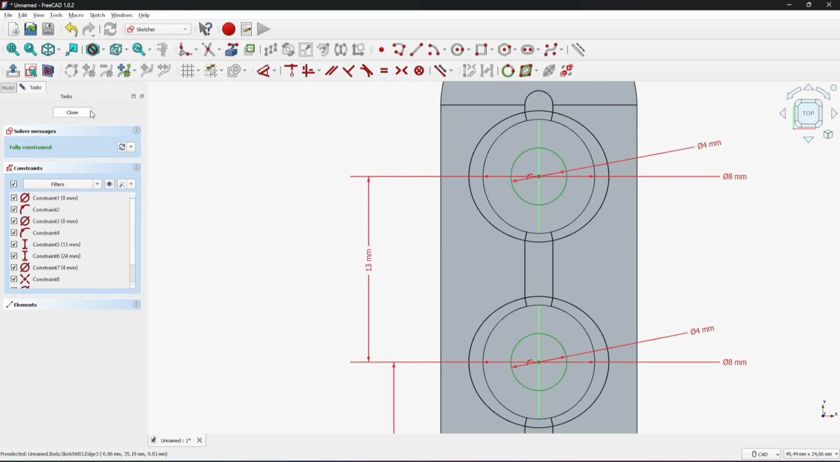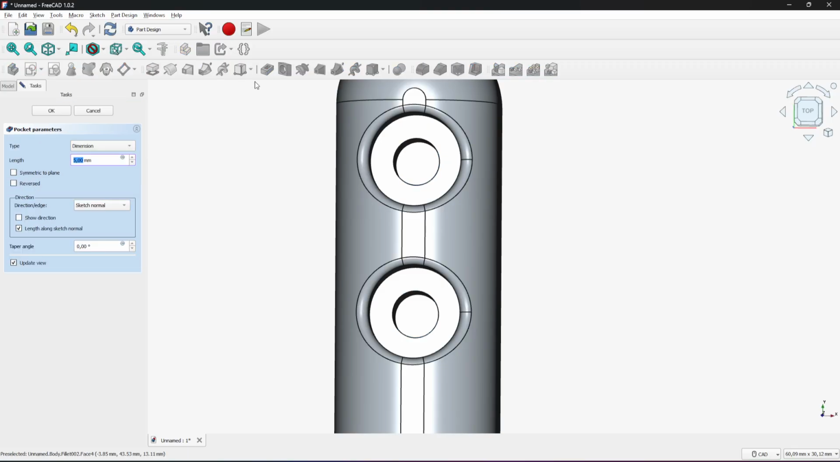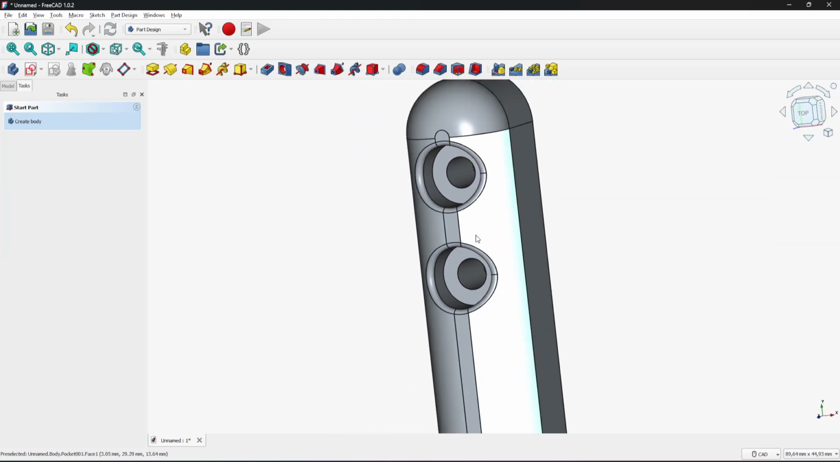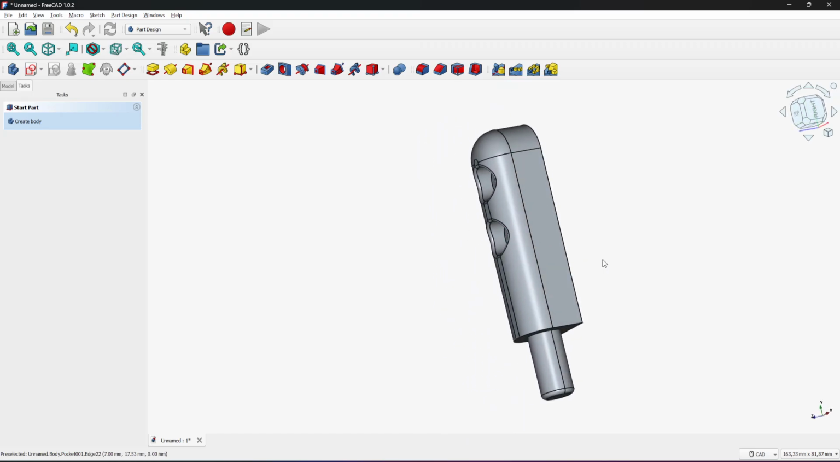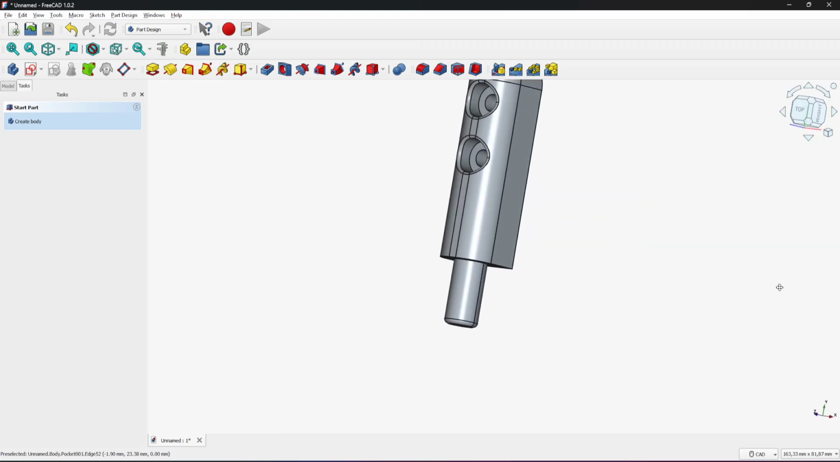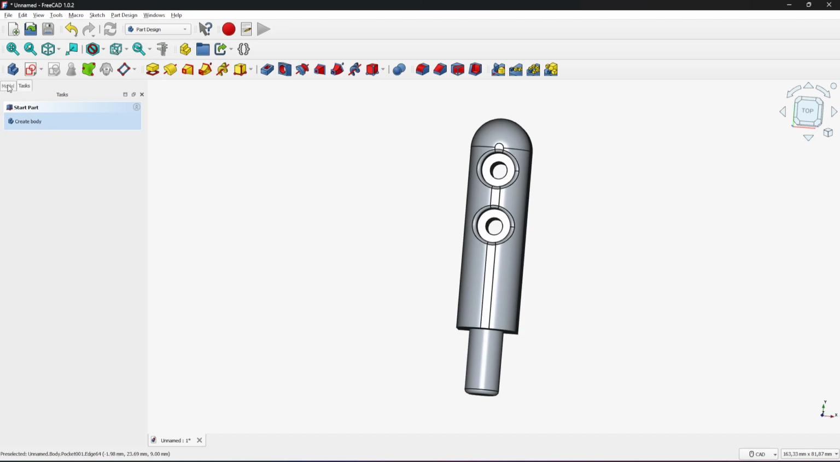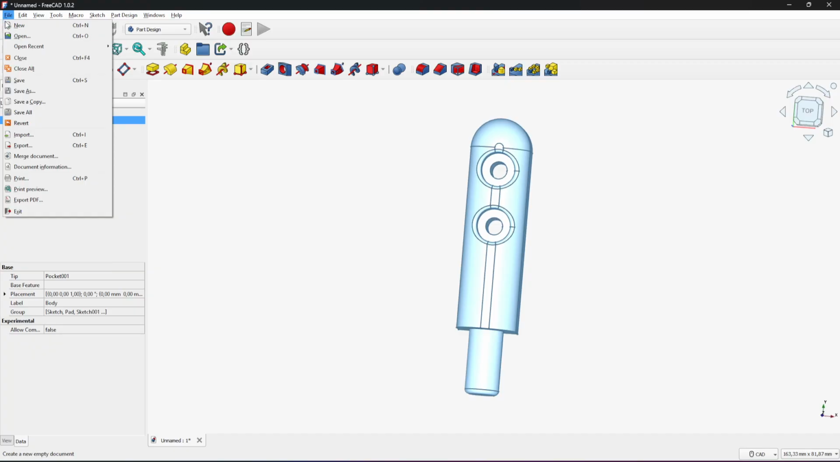Now close the sketch and click on the Pocket button. Set Through All from the Type drop-down menu and click on OK. This part is done. Now you can go to the Model tab, click on Body, then click on Export in the File menu.